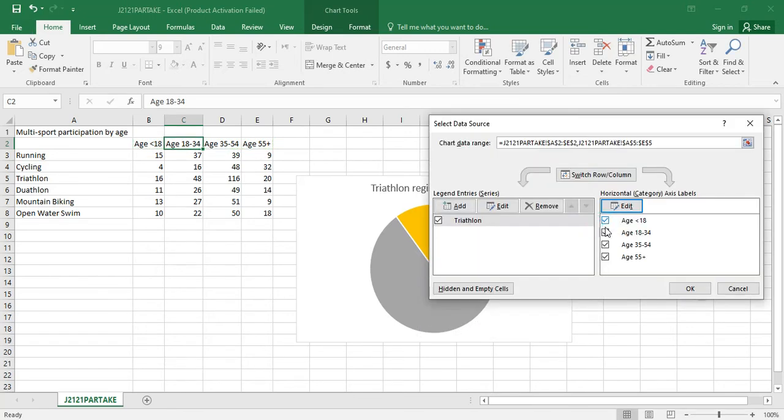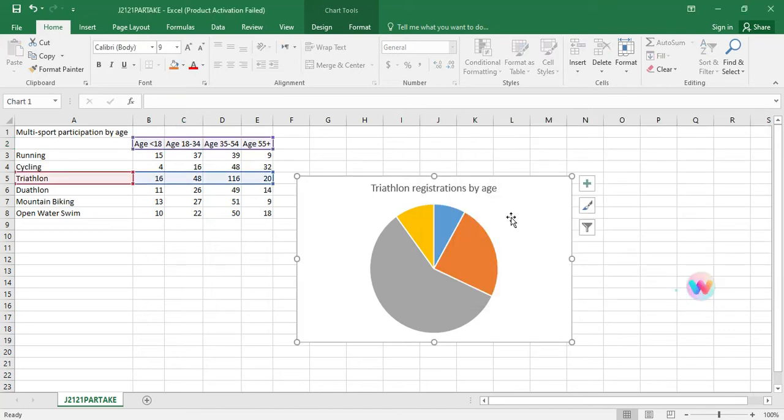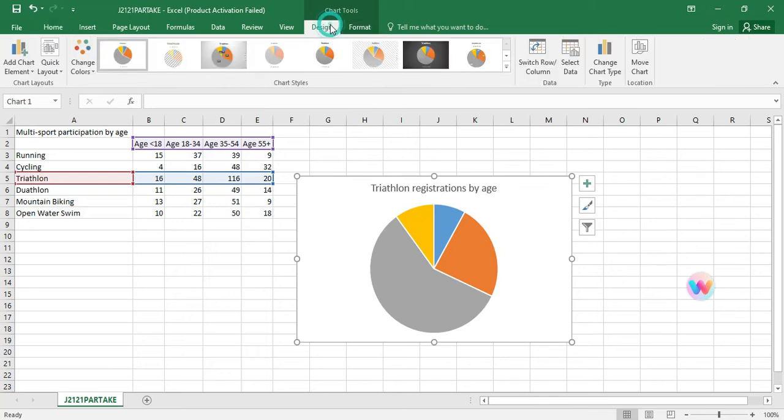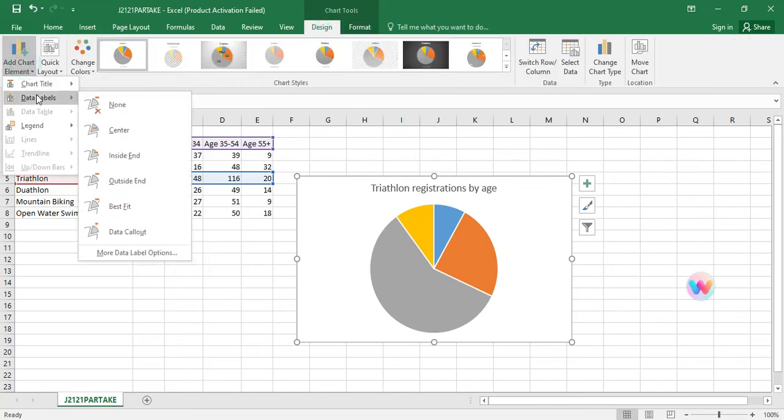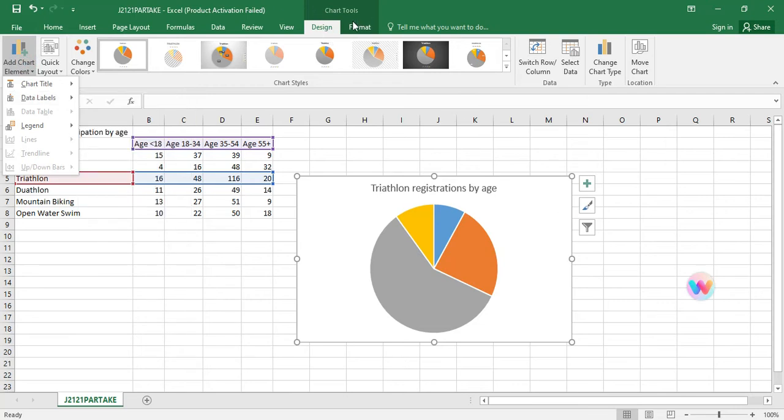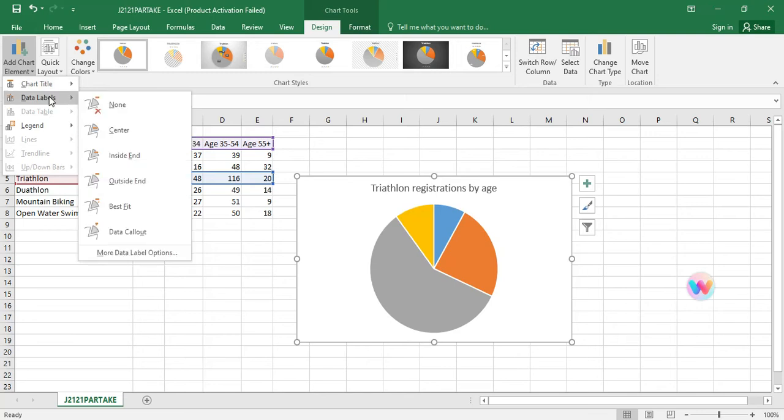Then click OK. Now we have to make it visible along with the percentage. For that, select the chart, go to the design tab, and click on add chart elements, data labels. For the older version, if you select the chart, there will be another tab called layout. Inside the layout you will get the option of data labels.